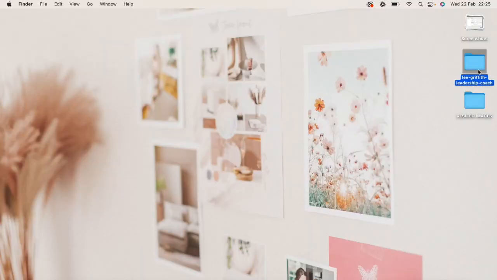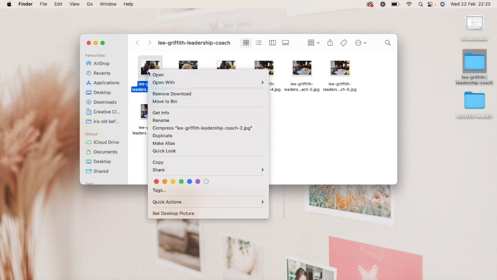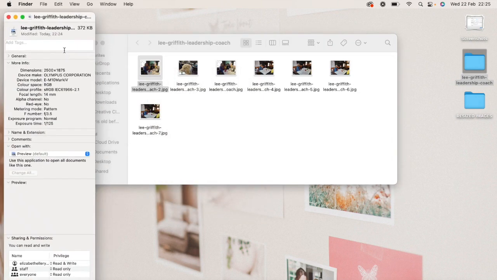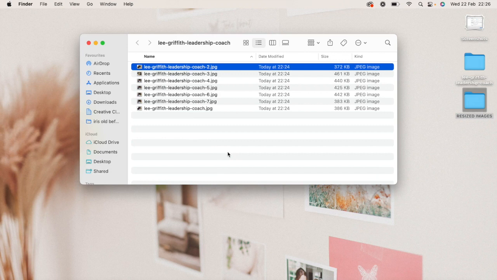Okay, so you'll see that the folder is now on my desktop, and we're just going to right click on that first image and get info, and you'll see that it's done it to 372 kilobytes and its dimensions are 2500.